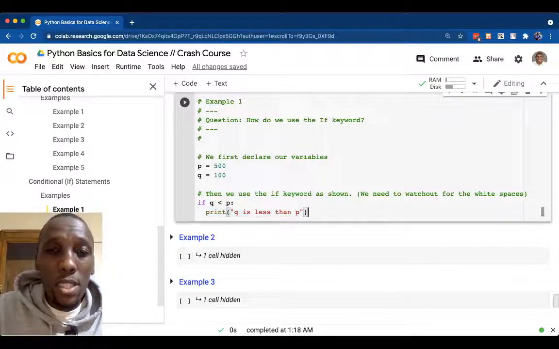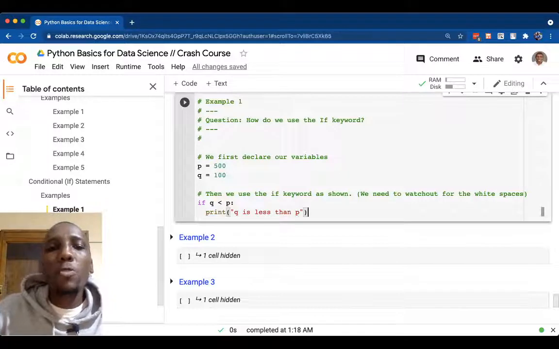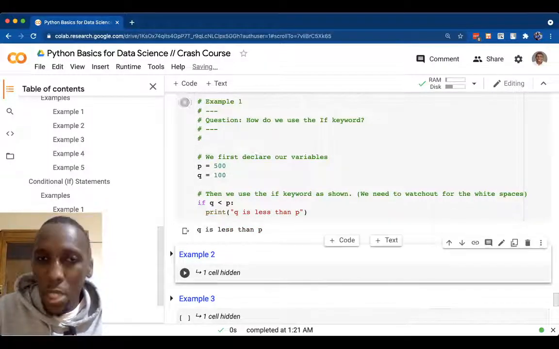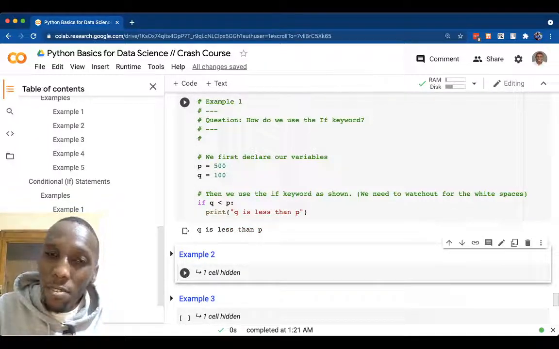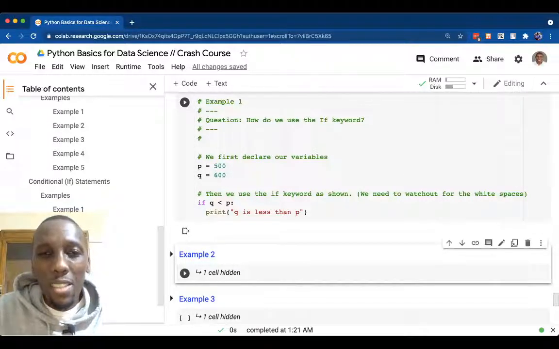If this was 600, then this statement would not be printed out. But if we run this, we should have q is less than p. If we have 600 as mentioned, nothing will be printed.